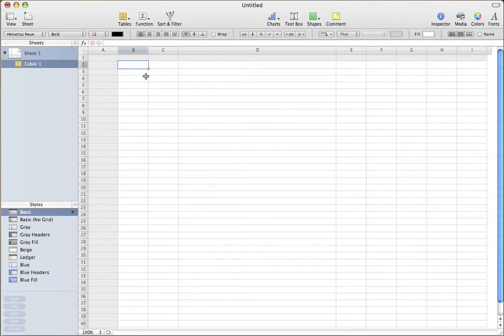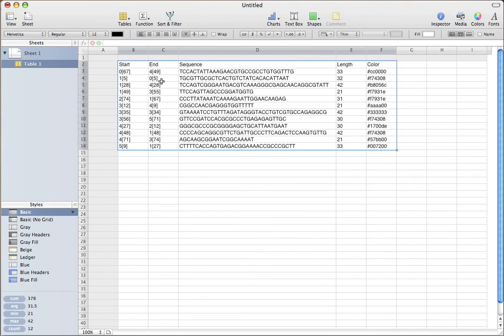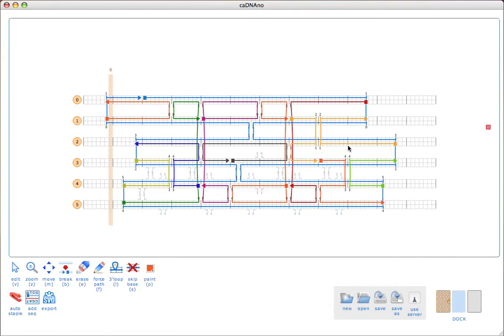Okay, so I'll just go into Numbers and paste the sequences into the spreadsheet. And we just see the same information we have here. And then one cool thing that we can do with the spreadsheet is actually use it to group our oligos if we want to pipette them in different groups when we're actually doing a folding experiment.